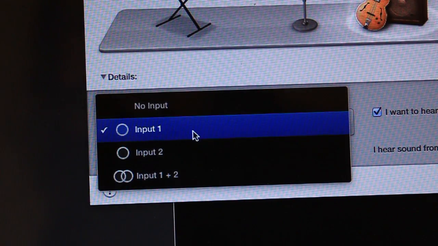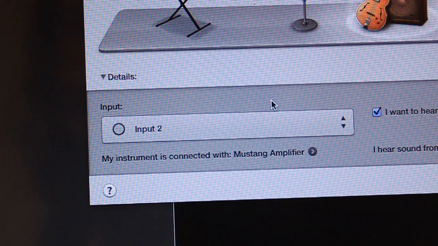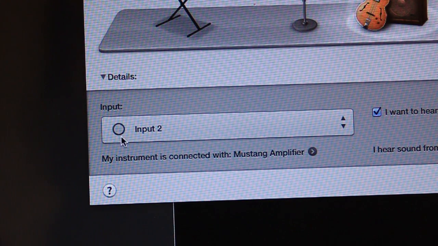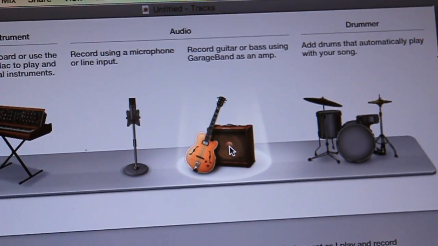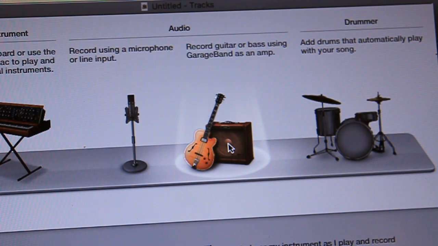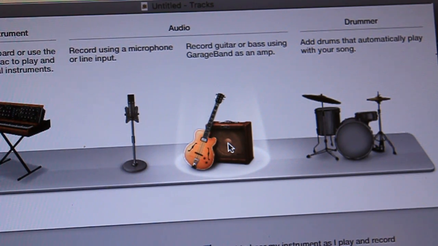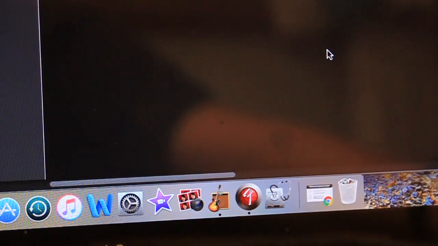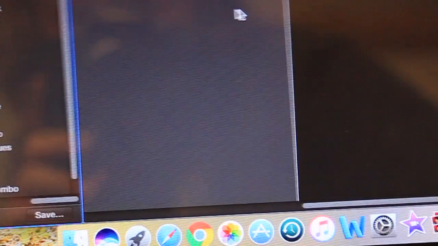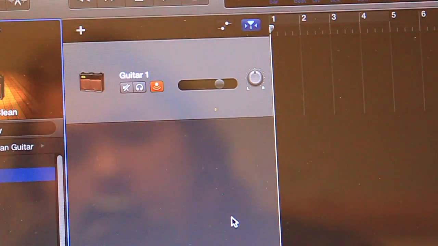So what you want to do here is click on input 2. That allows outward inputs. It'll allow your amplifier to be the microphone of your computer, okay? So I always have it so I can hear it. Make sure your audio recording is on the one with the guitar leaning against the amplifier, and you can click create. And there you go. You're in.